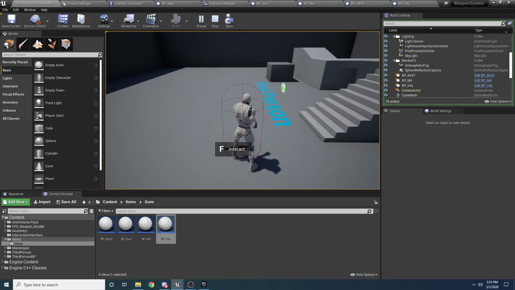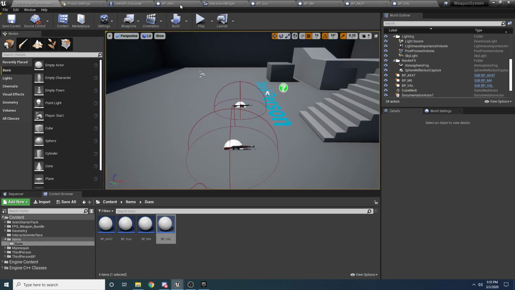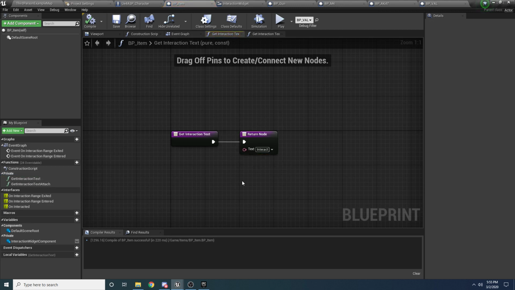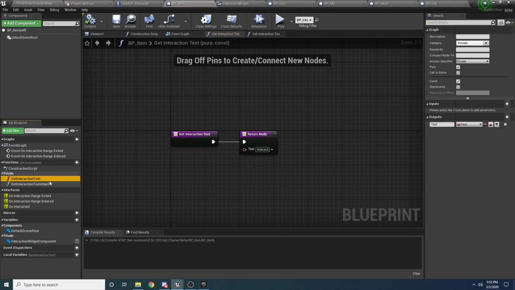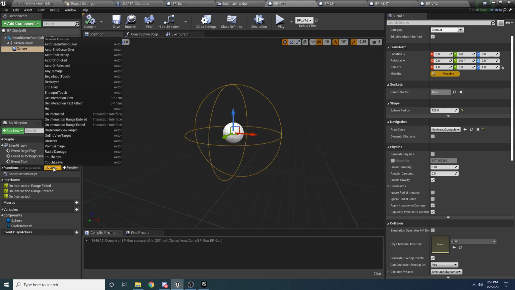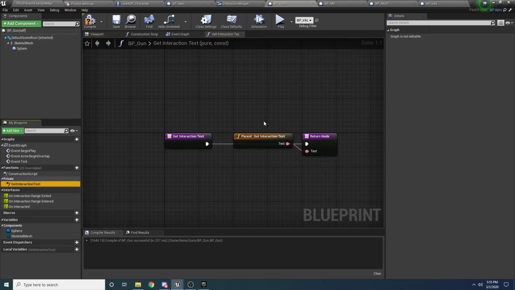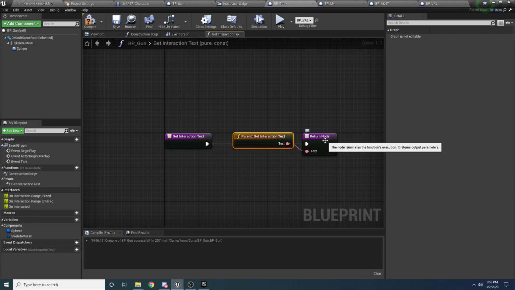So one thing you'll notice real quick is that it says interact still, and ideally we want it to say something like pick up. And if you remember from before in our BP item class, we created this get interaction text function. And if you look at it, by default it just returns interact. But we can actually override these functions in the children classes and return whatever we want. So if we go to the BP gun class and we override the get interaction text function, you can see it pops up down here. And we can delete this because this is just calling the parent function.